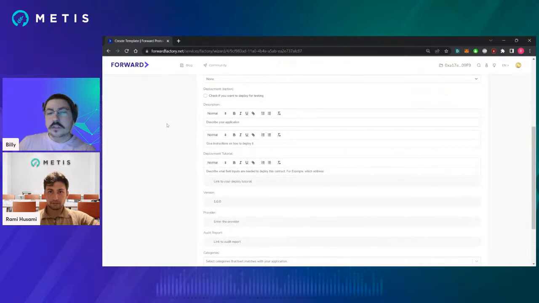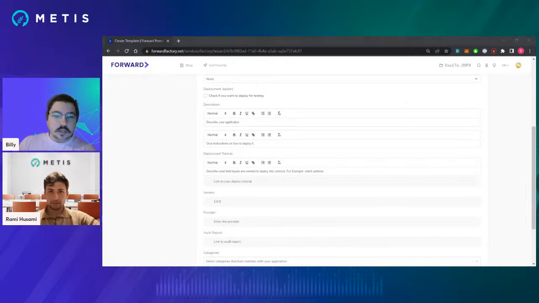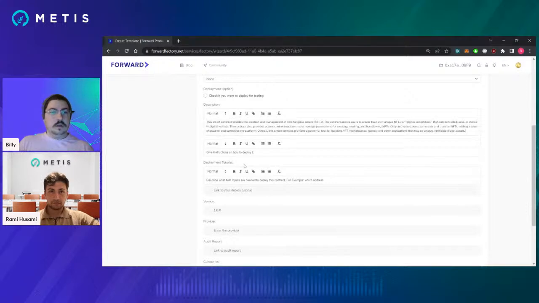Next, we've got our descriptions. Now, these are incredibly important because these tell the users what your application does, how to deploy it, and may even include things like videos and step-by-step tutorials. So I'm just going to fill these out just to give you an example of some things that you can actually put in here. So we'll put in here this one, then we'll put in here.